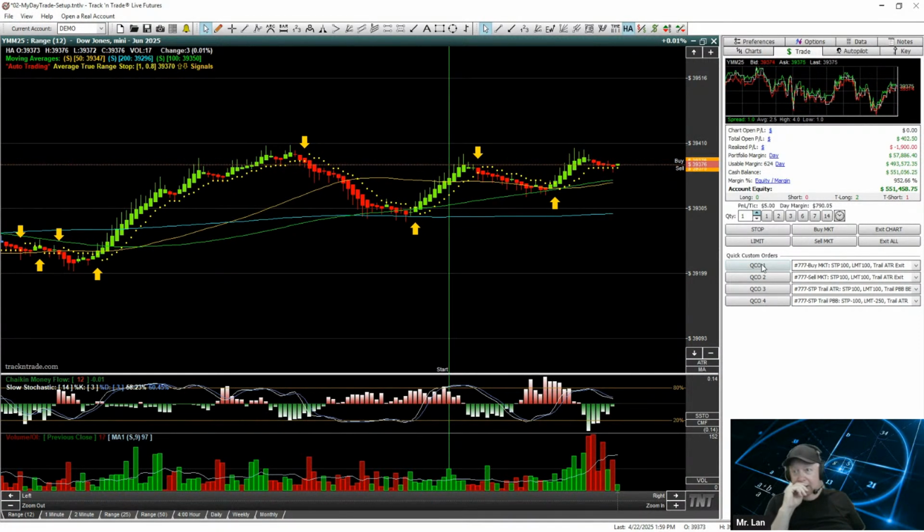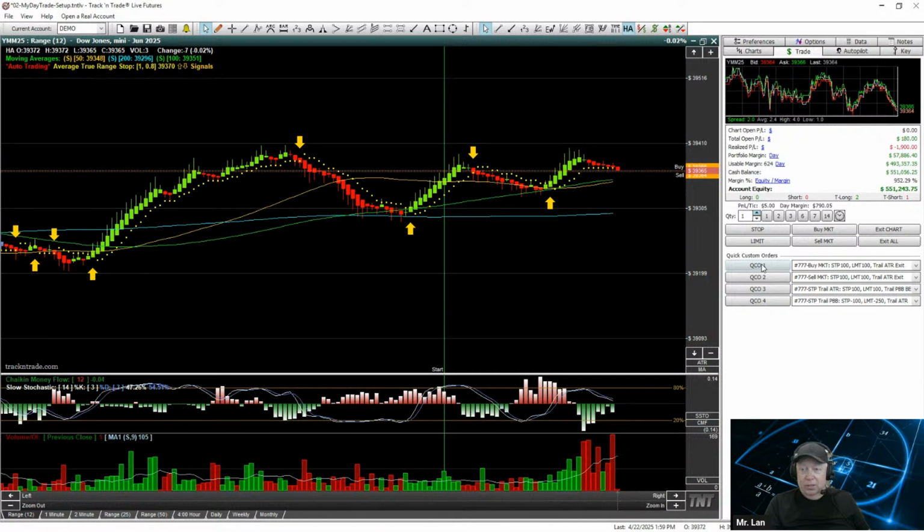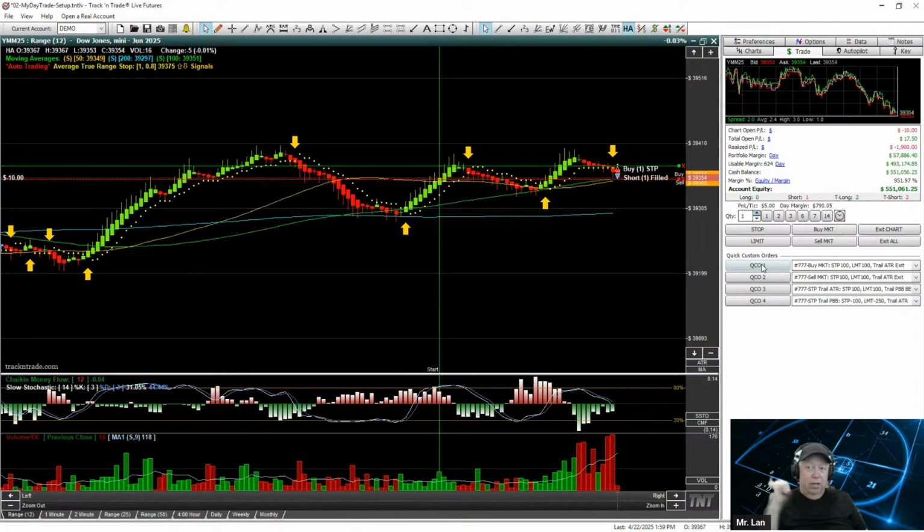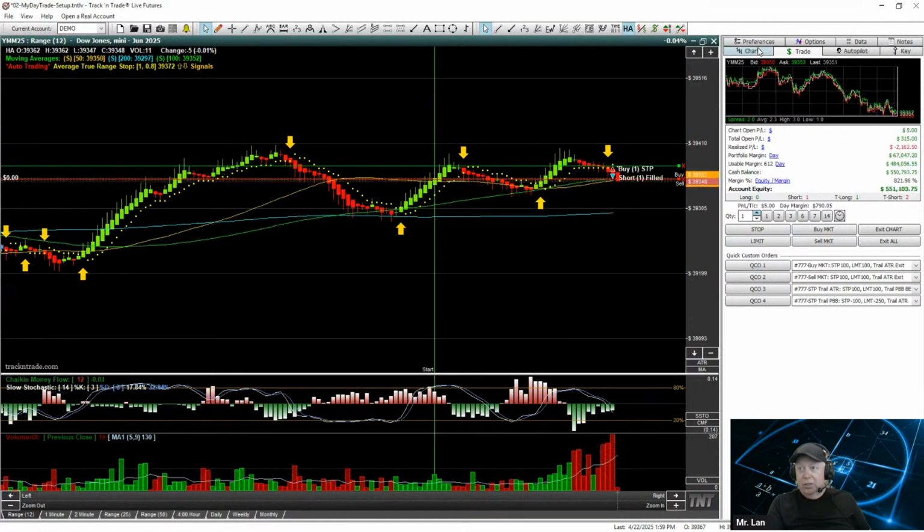If it goes green again, though, and starts rallying, the autopilot won't put us in because there's no arrow. It only uses the arrows. And here, if it doesn't cross it, it doesn't give us an arrow. It's got to close below it to get a down arrow. There it is. And I didn't have to do anything. It did it for me. That's it. All right.